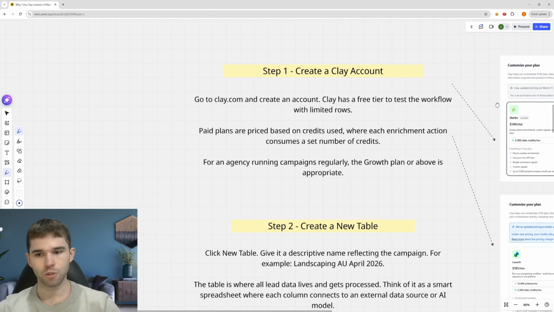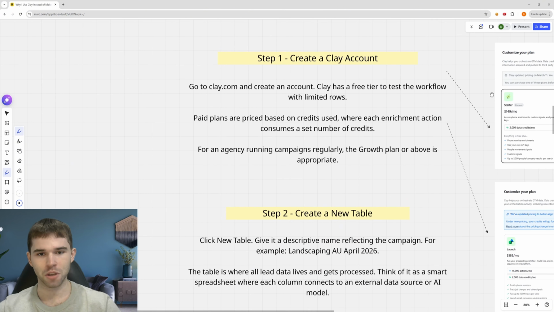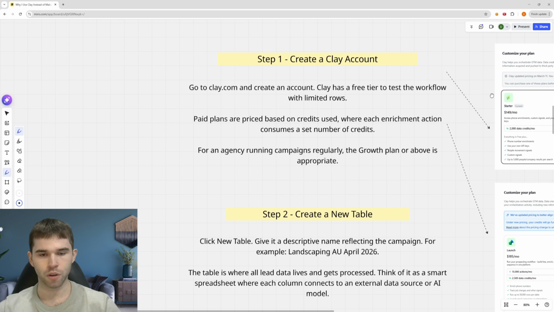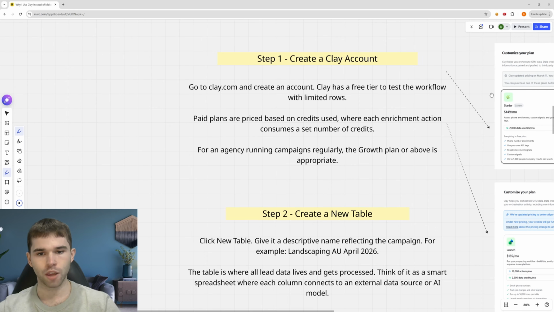Now, let's go through some of the basics step by step. So obviously go to clay.com and create an account. Clay does have a free tier to test the workflow, but it's fairly limited. And the paid plans are priced based on credits used, where each enrichment action consumes a set number of credits. Now, for an agency running campaigns regularly, the Growth plan or above is probably appropriate.